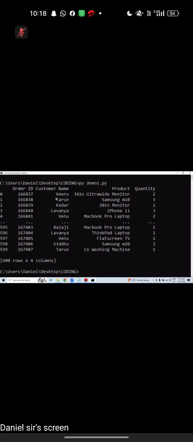While loading the file, the name should match. Otherwise, file not found error. What is the first person's name? We have already seen, right? Virun. Next one, Tarun. What is the last one? Again Tarun. Here also Tarun.